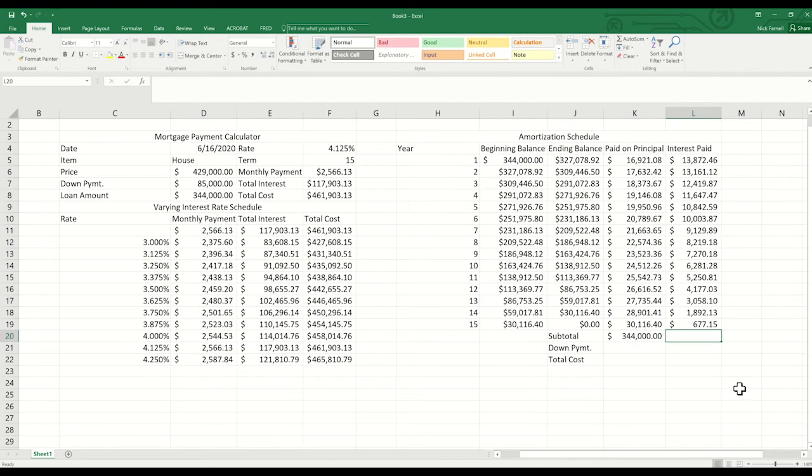And then the subtotal of interest paid, this should give us the same value over here, 117,903.13. So that's the total amount that went to interest. So that was the cost of borrowing that money. This is how much was borrowed, and this is how much extra we had to pay, or this person had to pay, for borrowing that amount.